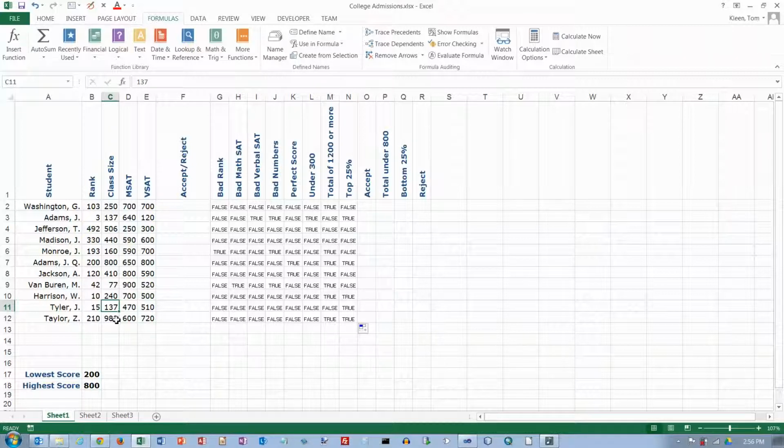And 210 out of 980 is true. So those are all good. The next column, column O, is accept. And we're going to accept them if they have both 1200 or more and they're in the top 25% of their class. So I need to check both of those things.